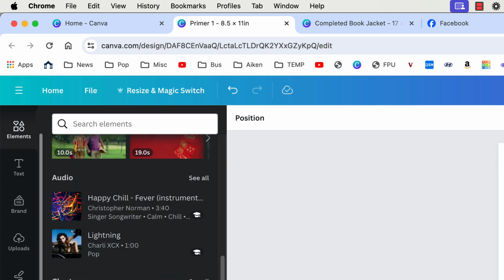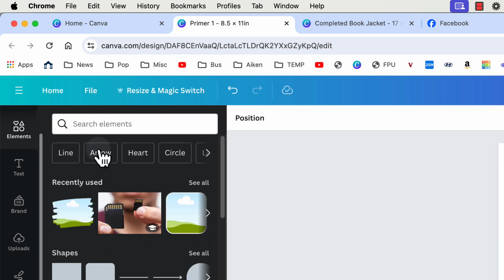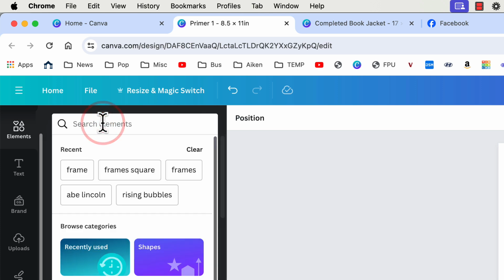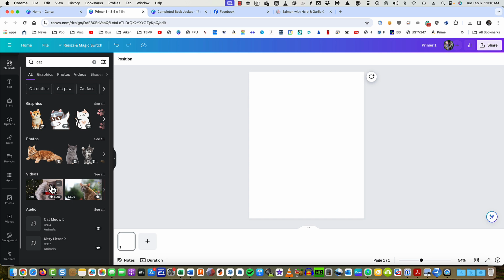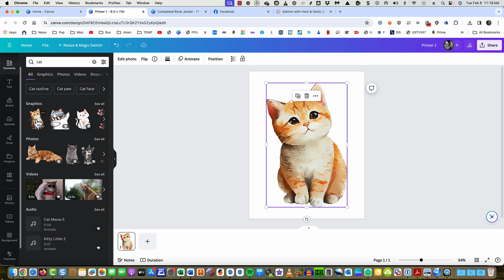But what you're going to want to do is search for an element up here. So let's just put in cat. So I've got cat graphics, cat photos, cat videos, cat songs. And so depending upon what you want to do, you can just go ahead and click on it, and it will put it into your project for you.